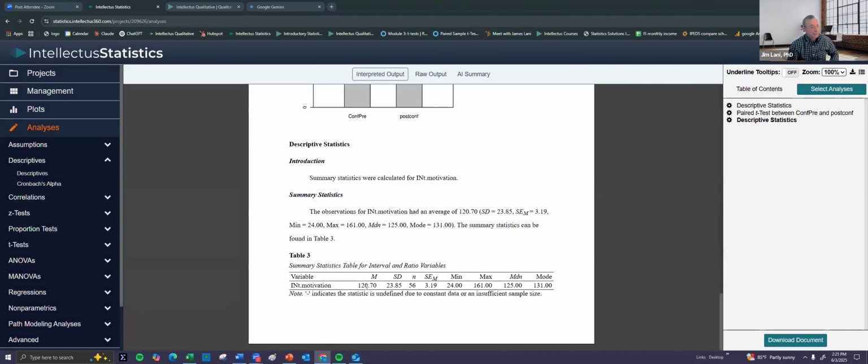On average, they score 120. They range from 24 to 161. And that's it. Download it. That's a $2,500 job right there.